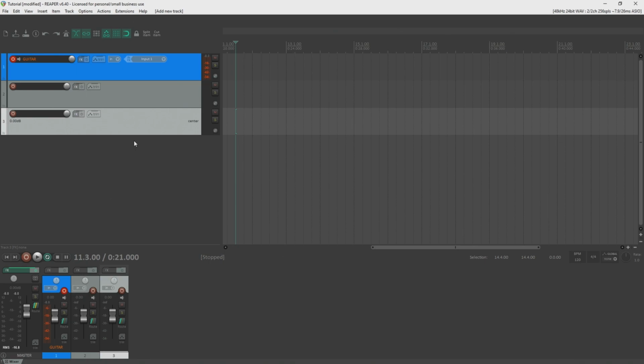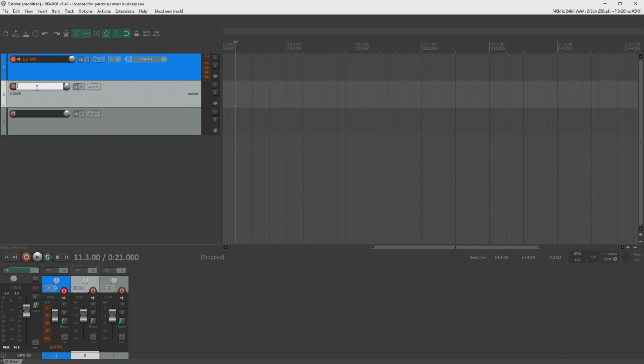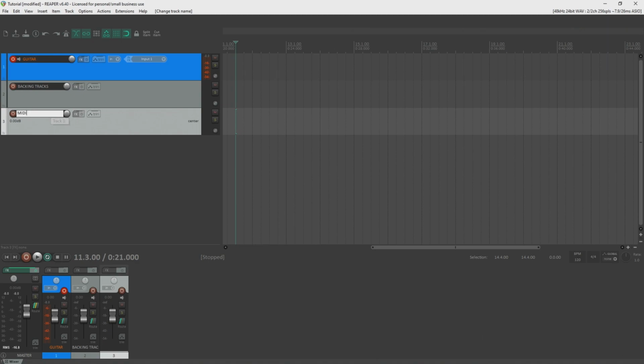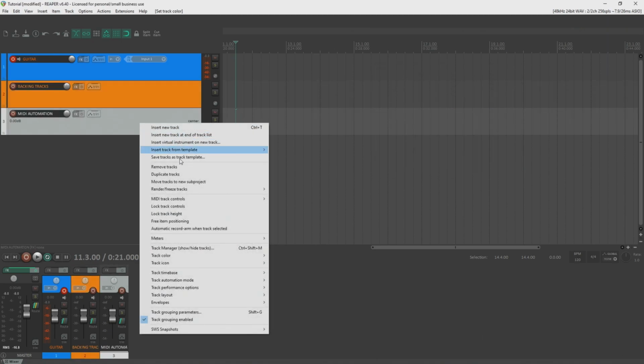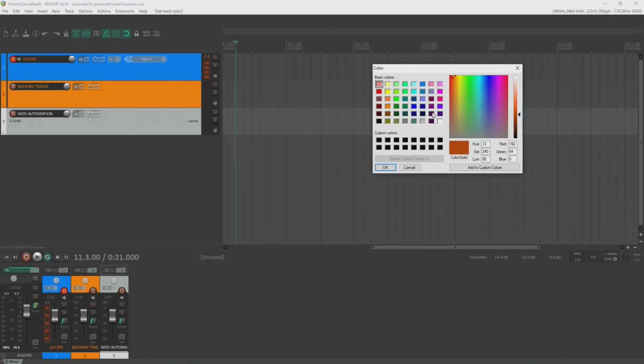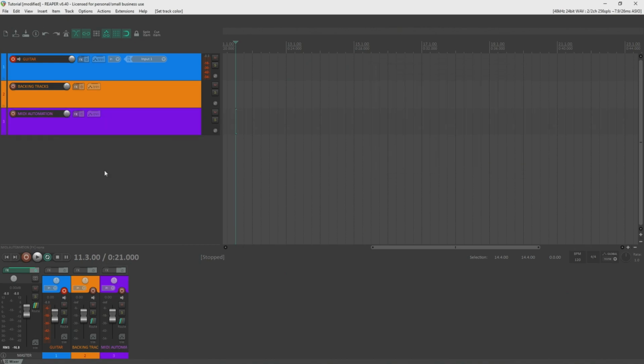So double click twice. We're gonna call this one backing tracks. And this one, MIDI Automation. Let's go a nice orange. I like coloring the tracks, you know, it's just nice, something nice to look at instead of gray, boring gray. We'll go the purple for this one.